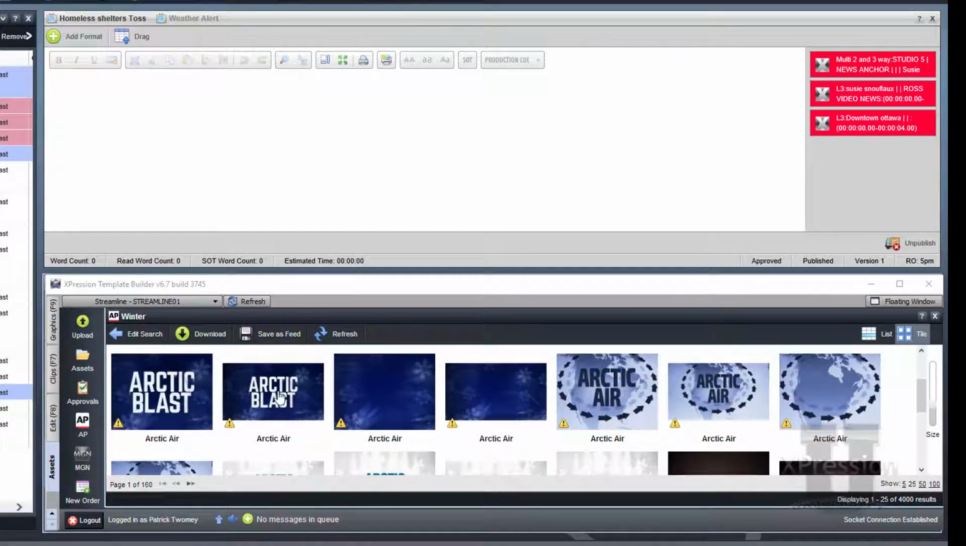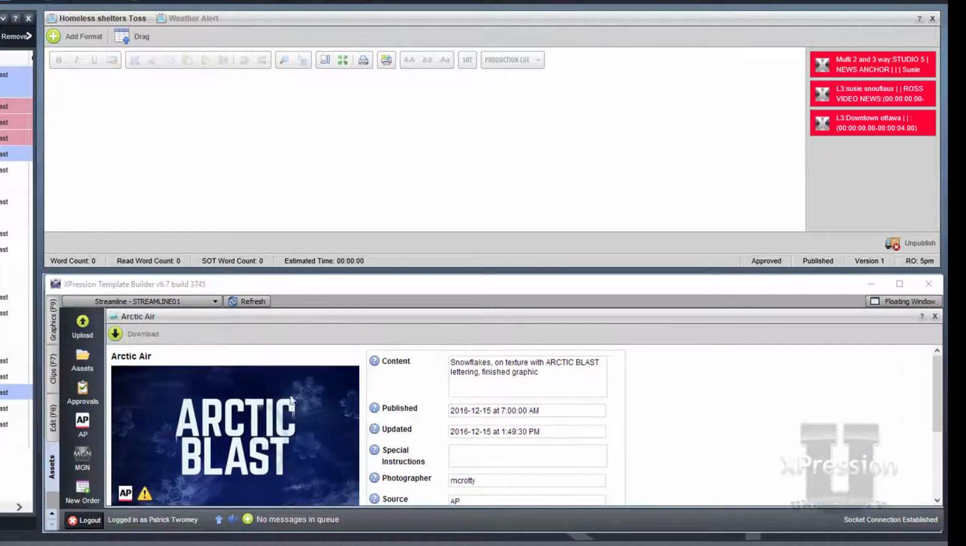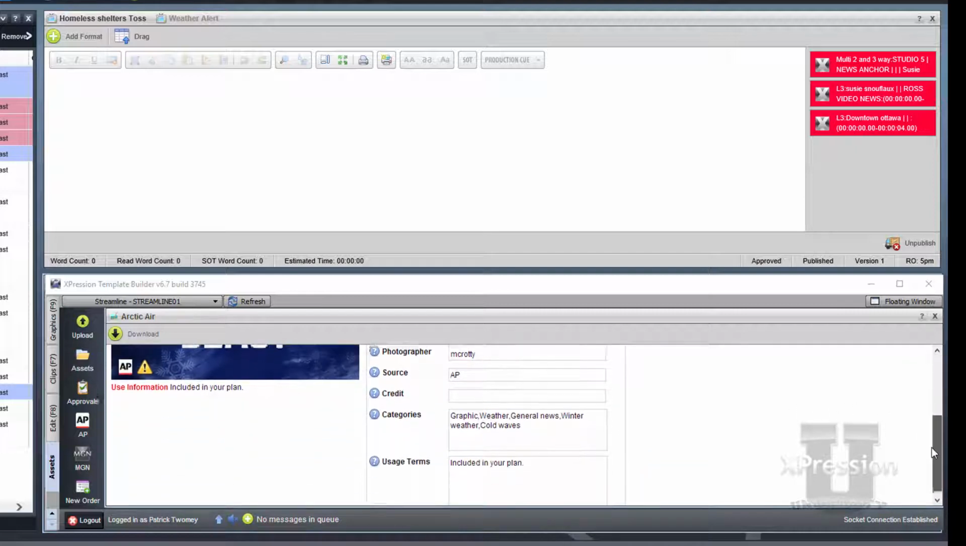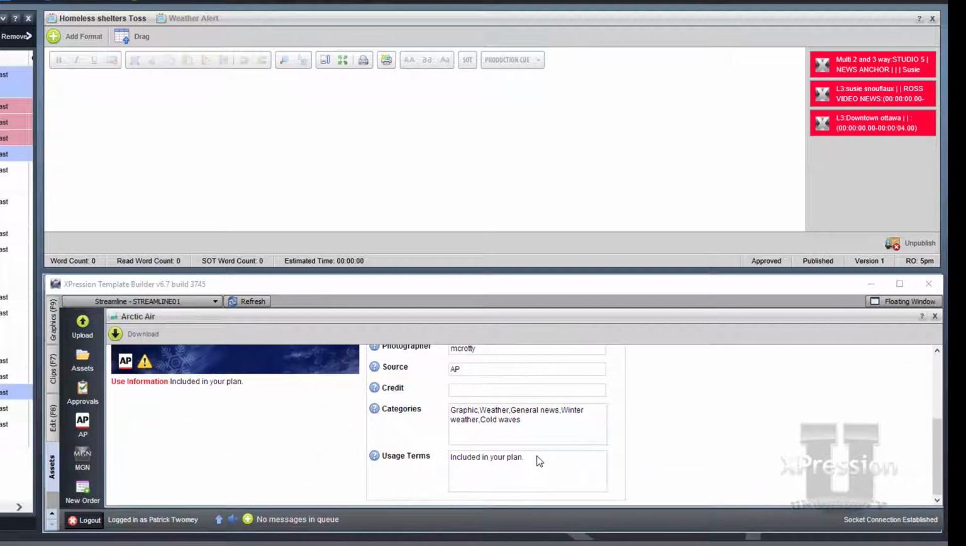I'm going to choose this one labeled Arctic blast. I'm going to double click on it just to see what I can find about it. Here's the image. Here's some metadata about it. I can see the artist that's published it, the source. I can also see the usage terms. For example, there may be some usage restrictions on this particular tool. This way I can see what's there. If it's in my plan, that's great.